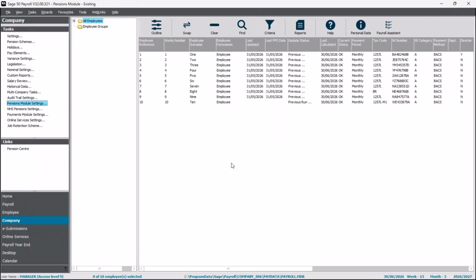So I'm just going to go ahead and save these settings. And again, that is the pensions module set up for an existing company.